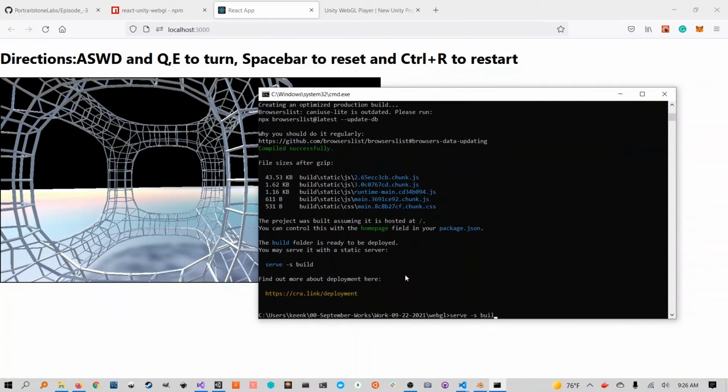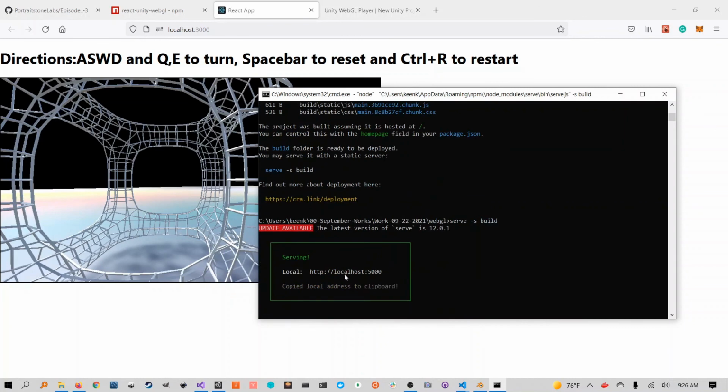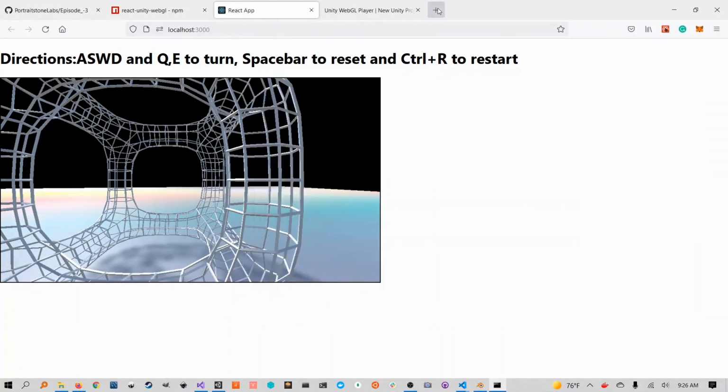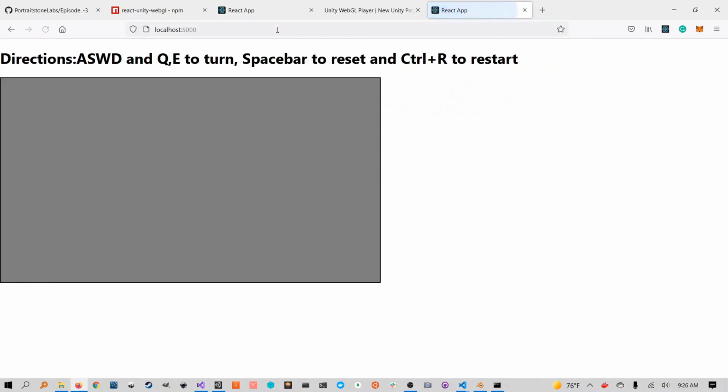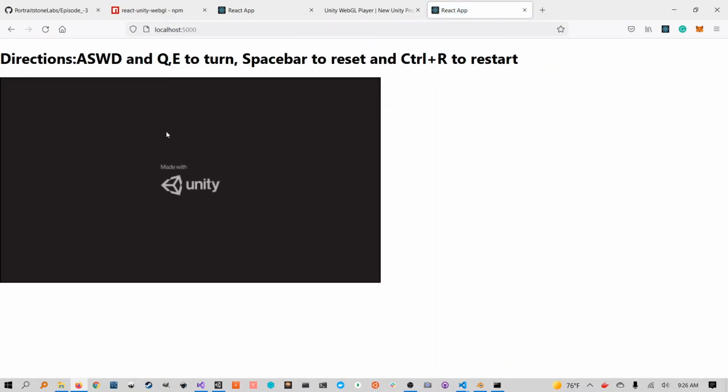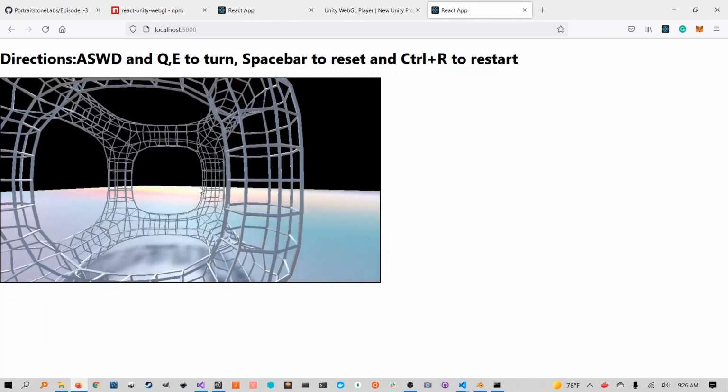Okay, and then it says serve -s build. Okay, localhost 5000. I'll copy paste. I'll create a new one. Localhost 5000, and there it is. All right, so there it is.